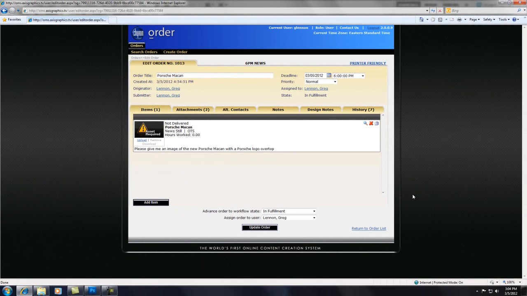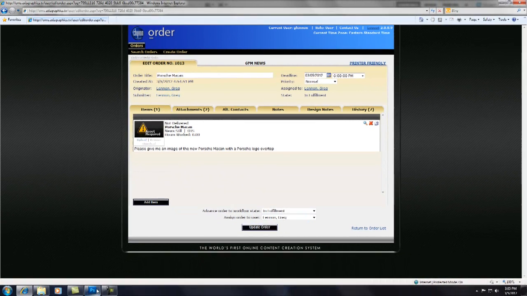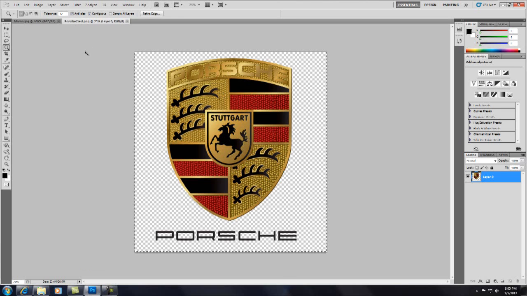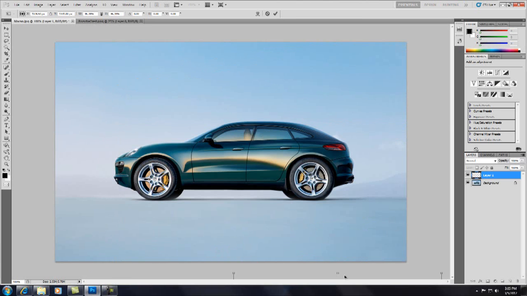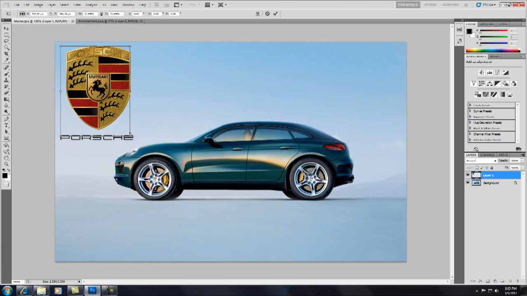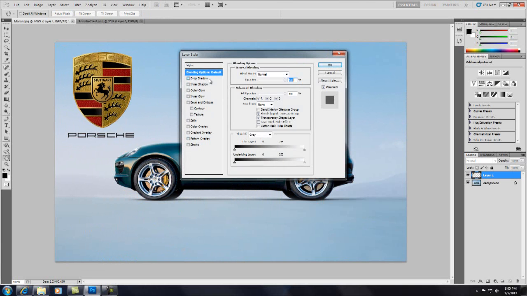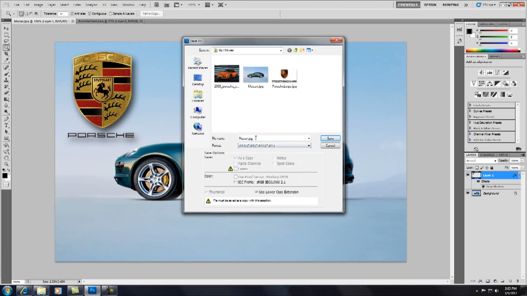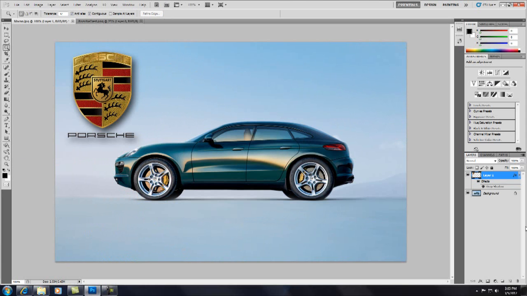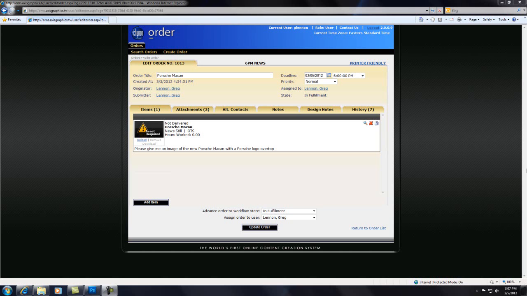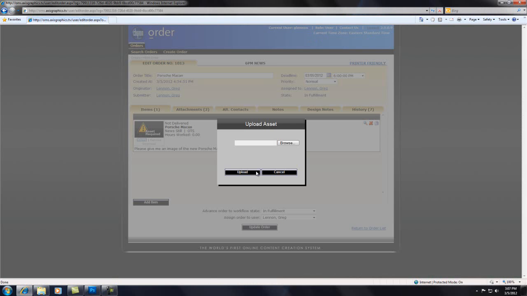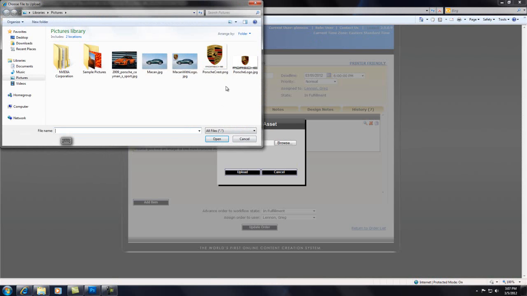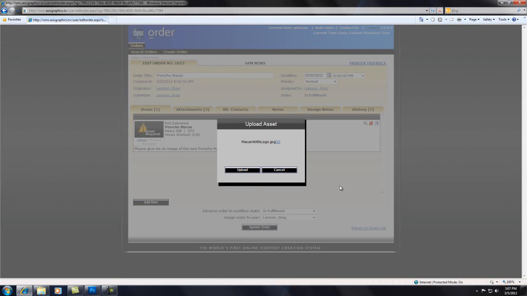Okay, I'm going to complete this order by combining the two graphics into a single image in Photoshop. That was quick. I'm super fast in Photoshop, I know. Now that I'm done, I'm going to upload the completed graphic into the order and switch the workflow state.